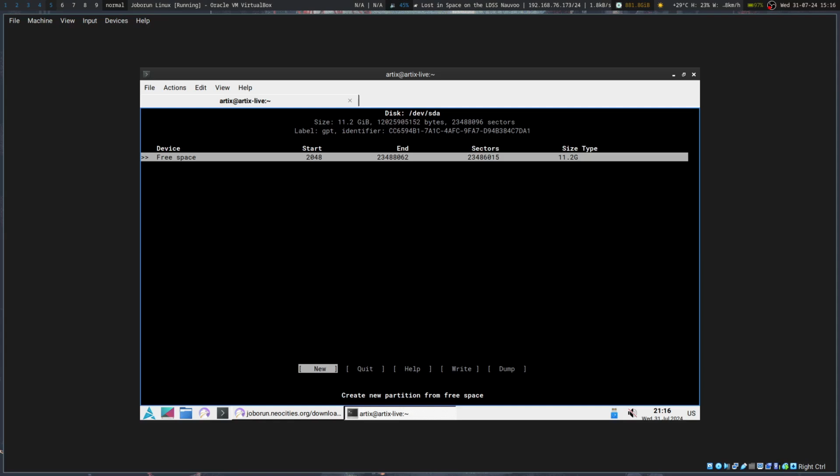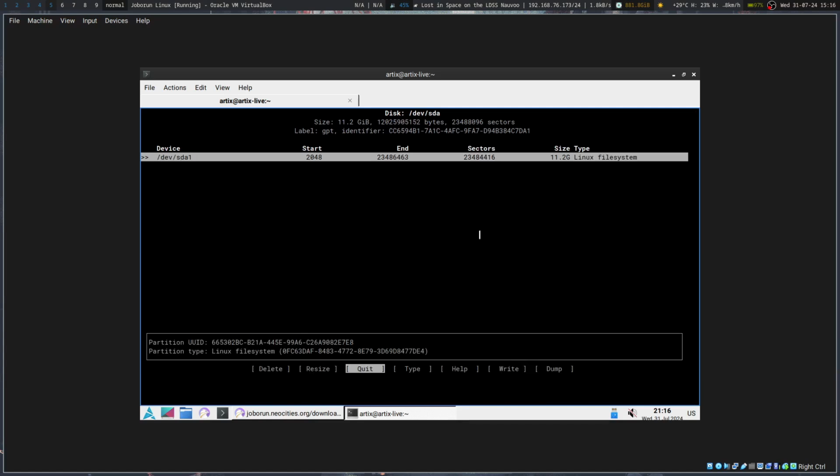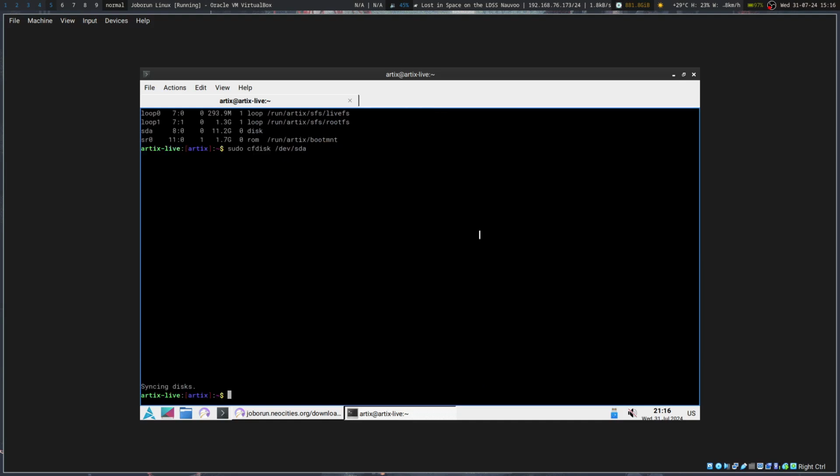Yeah, it looks like we can get away with it. So, new partition size. Gonna write. Yes, quit.